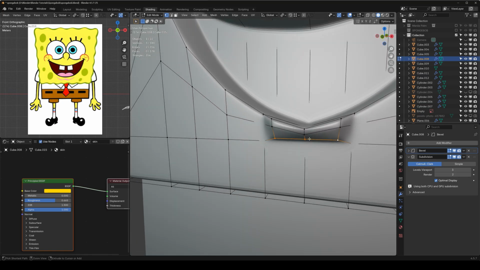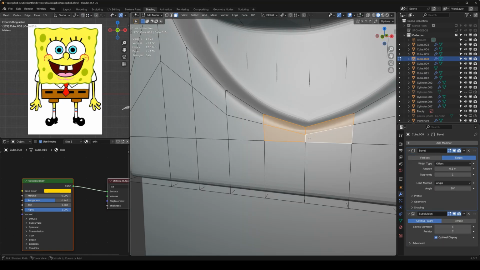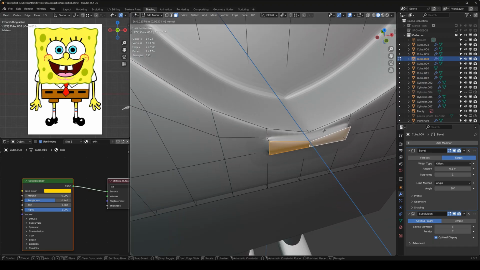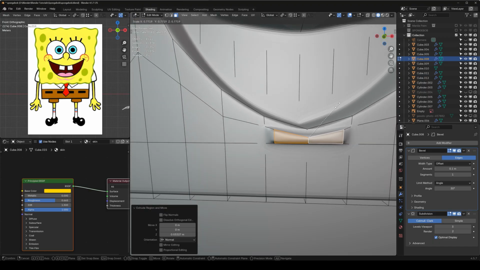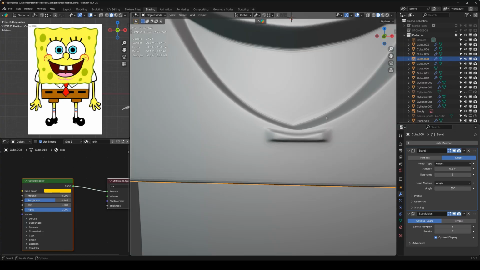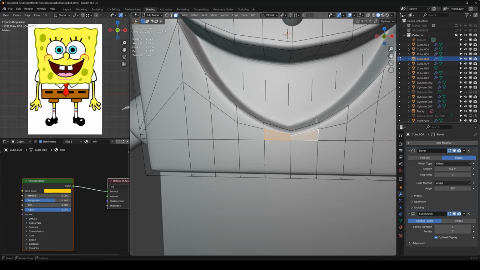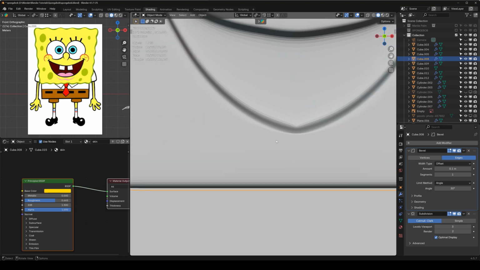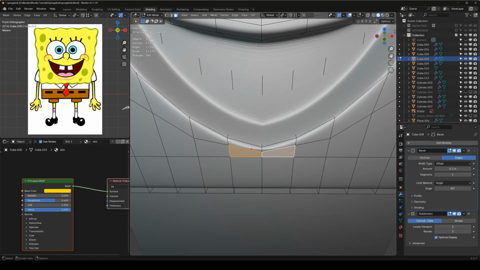Let me just check something. Control Z all of that. Just take these two, extrude them, scale it down. I don't know why it was. Why was it so much cleaner on the other one? Let me just figure out what I can do here.